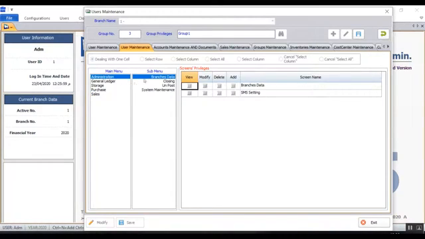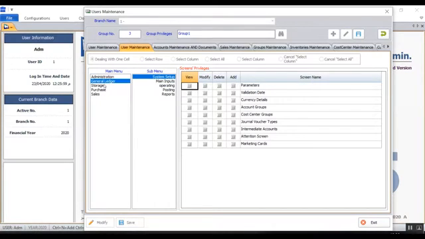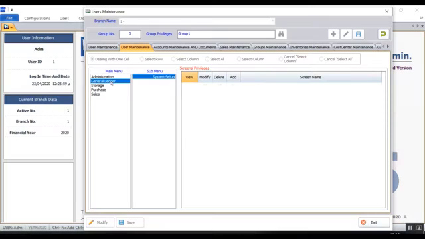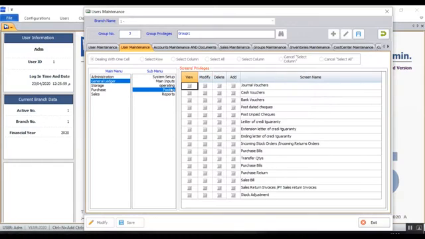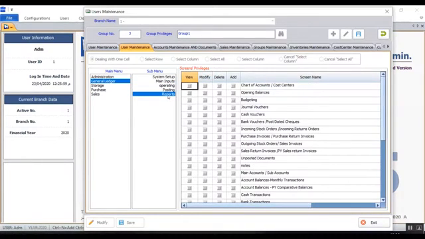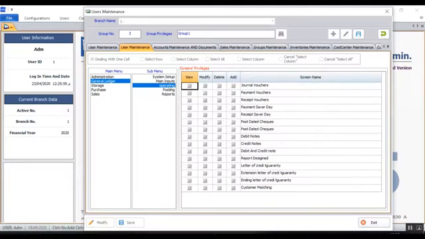In main menu, you will see the systems or the different kinds of administrations in the system. For example, let's go for general ledger. Then we will select the exact section from submenu, so it's either setup, main inputs, operating, posting, or reports. We will go with operating. The screens in that submenu will come up under screen name. Then we can select the privileges like we just showed you.